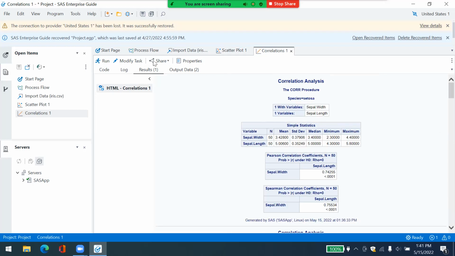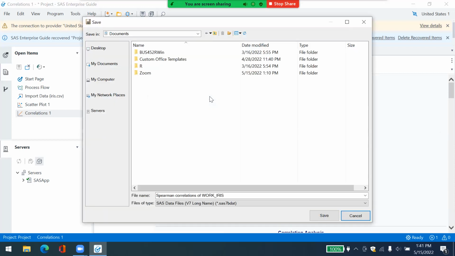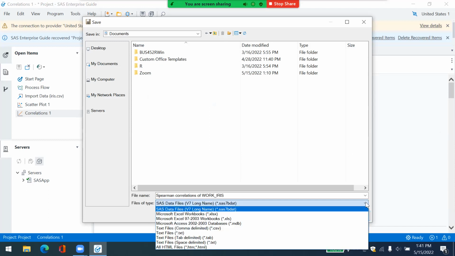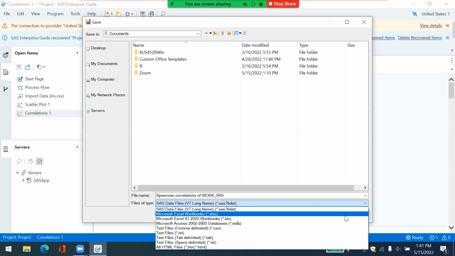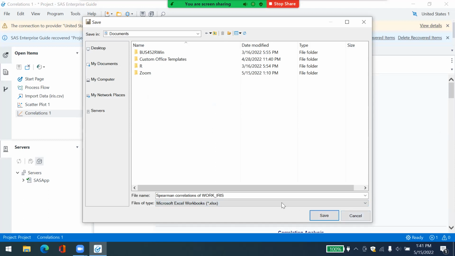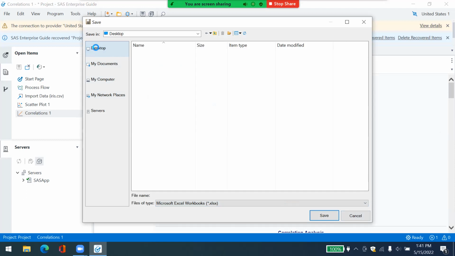Let's look at this option. If you can export these results, there are many options. You can export it as a SAS project or any output file. Let's try to export them as an Excel file. You can play with it and export it in any format. So I would just do it as an Excel file for now on my desktop.